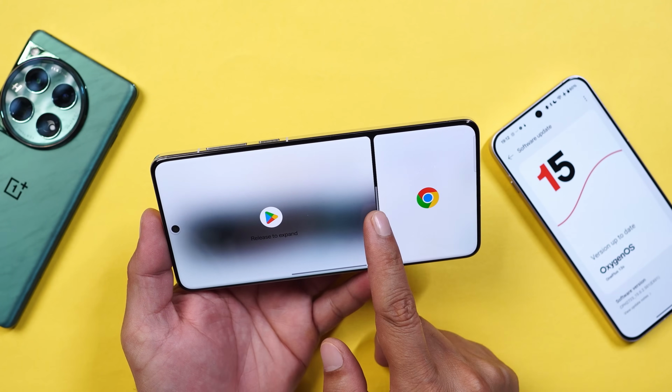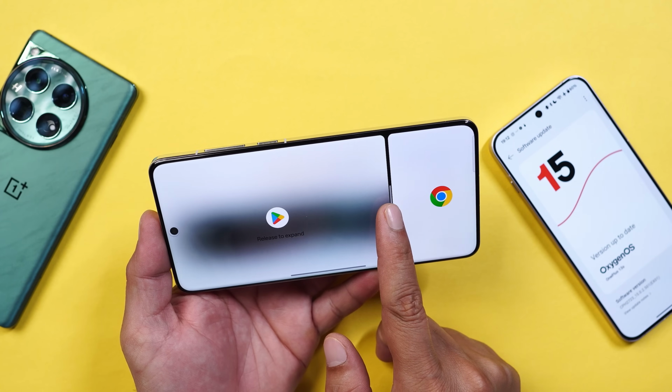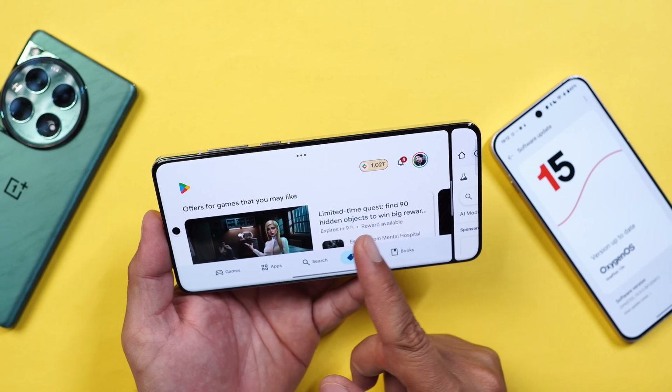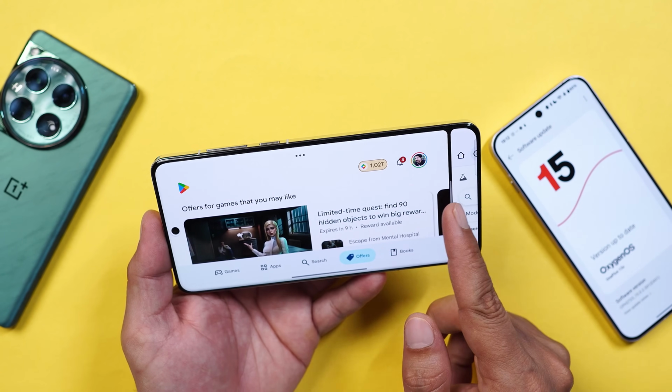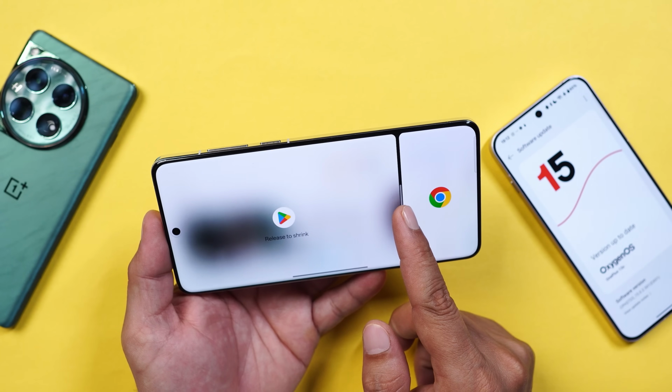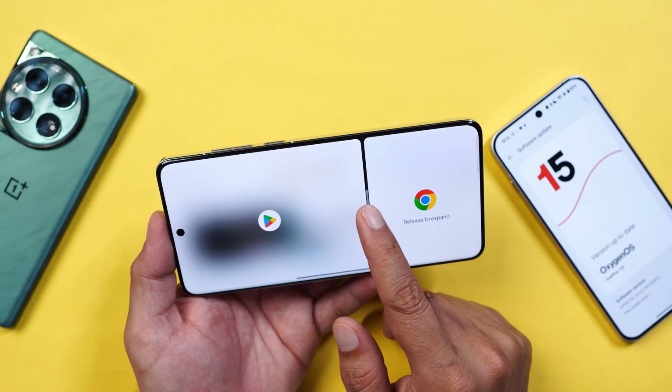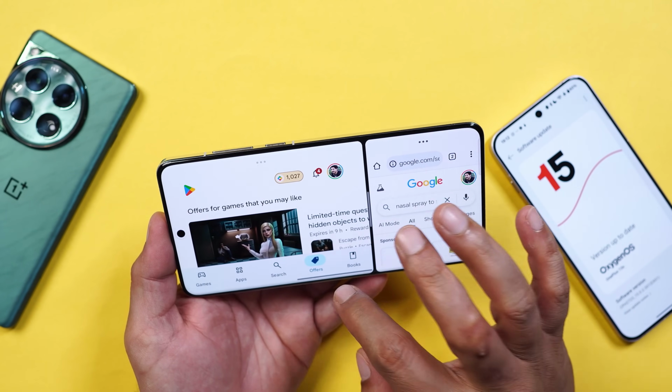There's a slight haptic feedback which you will feel over here at this position. So if you go beyond that, one application will open in bigger size. Before that haptic feedback, you do have an option to resize the window as per your convenience. So this is one change OnePlus have done.